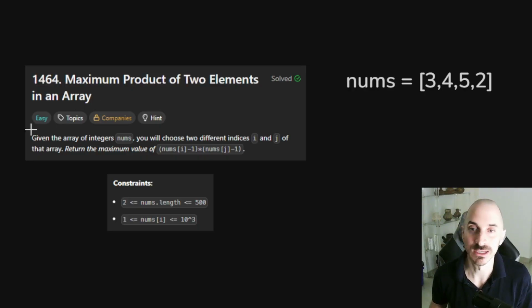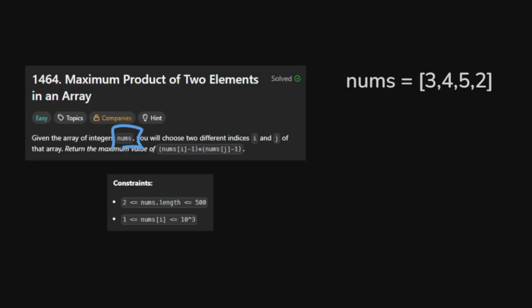This is a relatively simple, easy problem, so here I will show you my thought process and efficient solution. Given an integer array nums, we have to find two different elements such that if we take the first element minus 1 times the second element minus 1, we get the maximum possible value. We have to return this result.